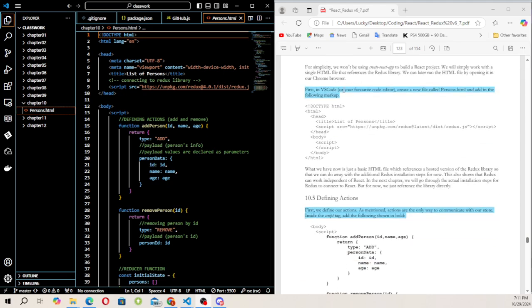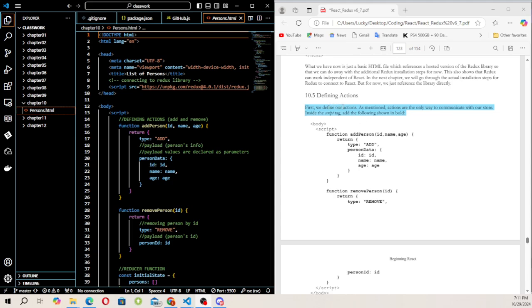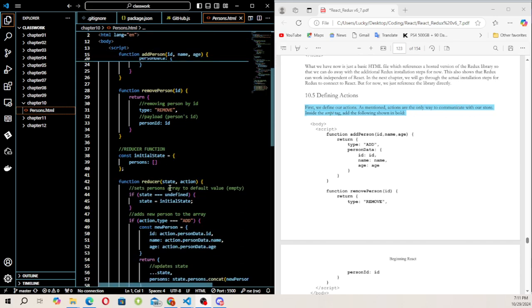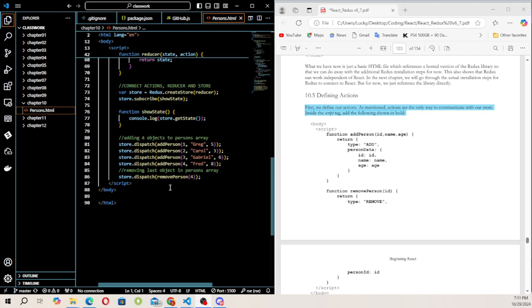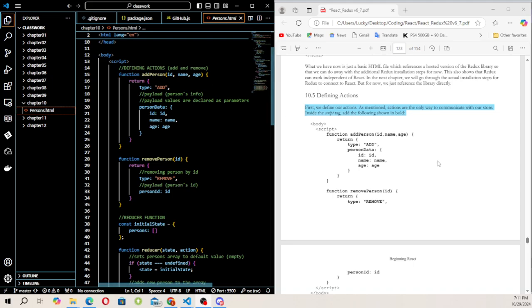So in our VS Code, we'll create a new file called persons.html, as you can see I have already. And in our persons.html, we're going to define our actions. As mentioned, the actions are the only way to communicate with our store inside the script tag. The script tag is at the bottom here. This is a script tag.